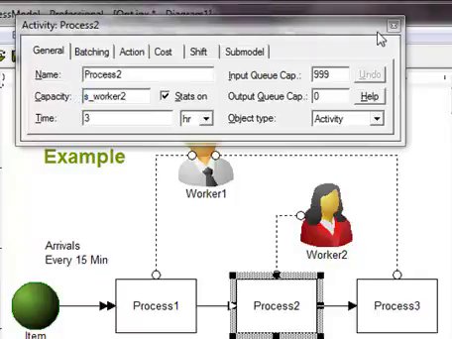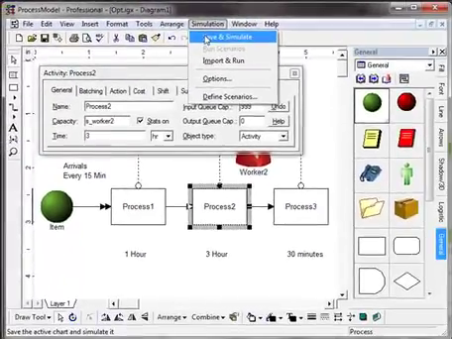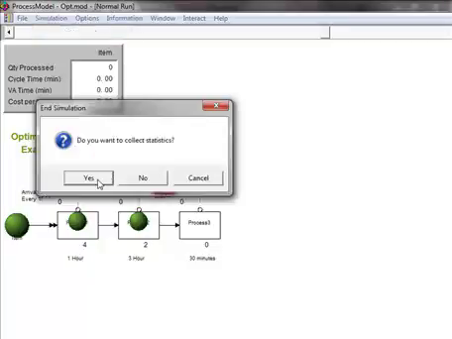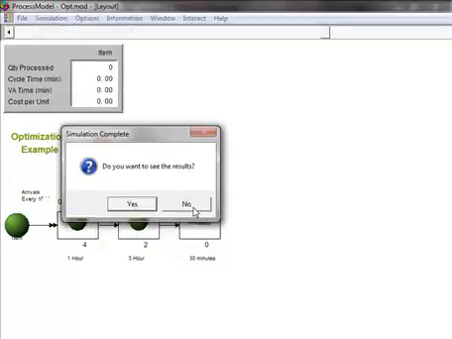Step number 3 is run the model to create an image of what the output file will look like. You don't have to run this for very long. You could run it for as little as 1 second, but it just needs to create an image of what the output file looks like. You do need to collect statistics, but you don't have to see the results.